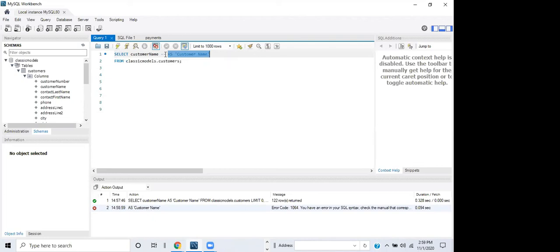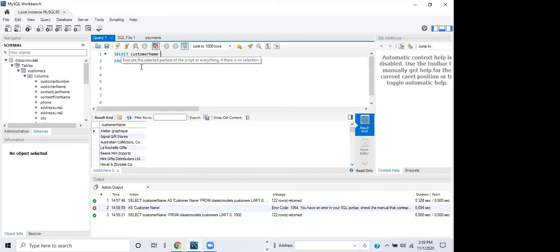Oh no, it didn't like my comment. I will just wipe it out. All right, so I will click the lightning bolt again and run it. If you look in the result grid now, the column heading is the same as the column name in the database, customerName. All right, so that's how you use the AS to assign an alias for the column name.